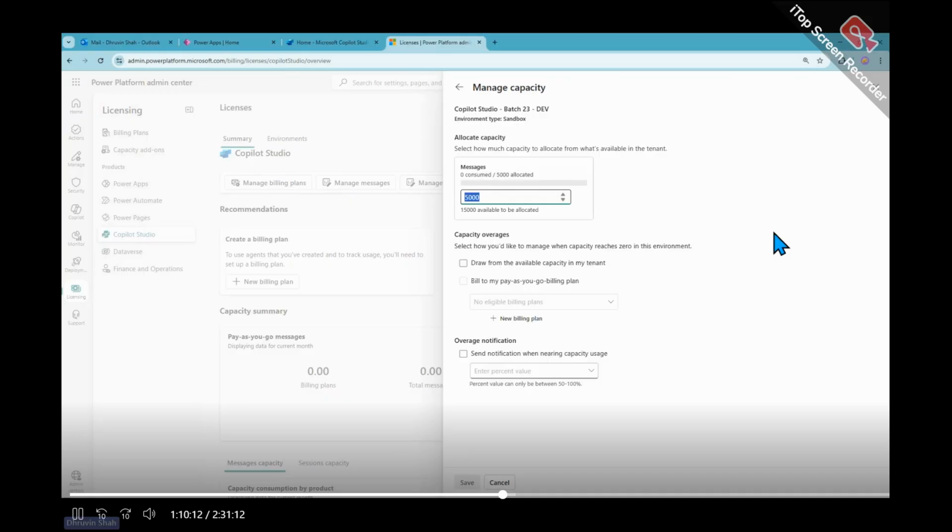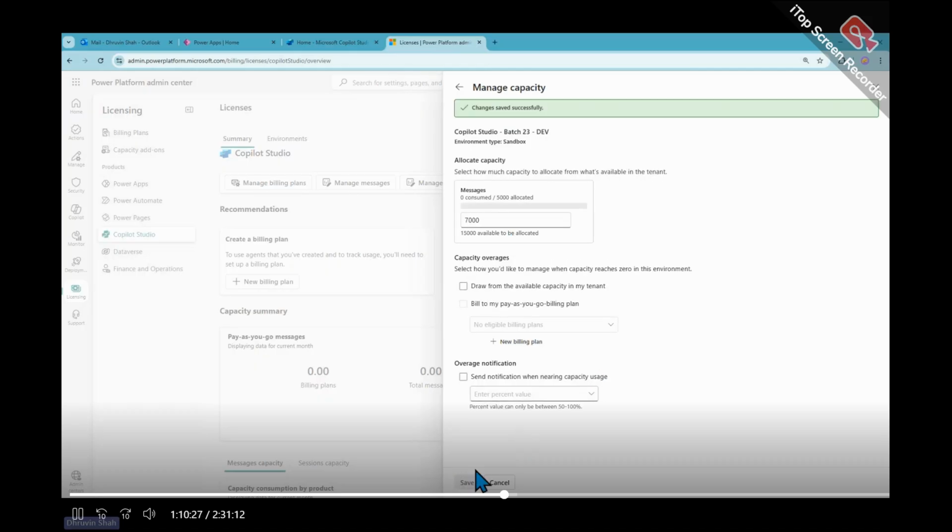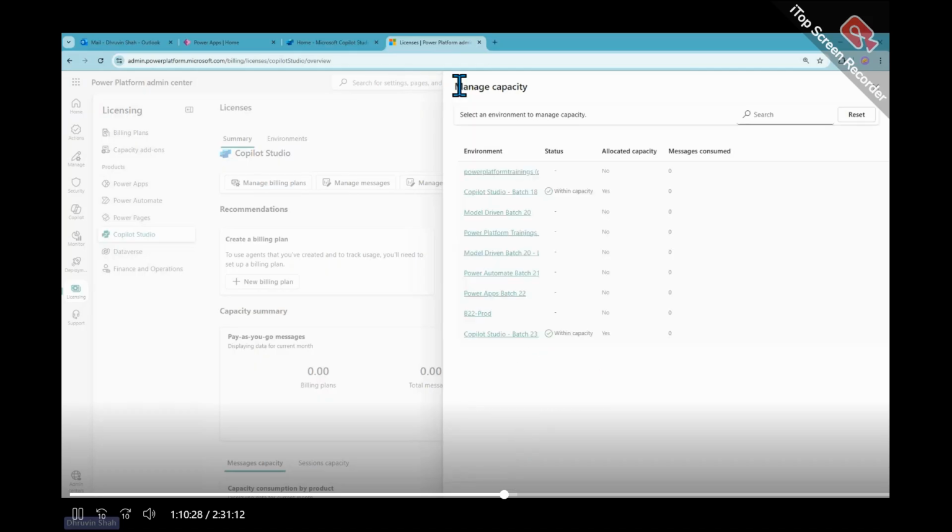Let's say I want to increase 5,000 to 7,000. I can change it. I have 25,000 overall, and I allocated only 5,000 over there, so I still have another 20,000 left. I can just change it and click on save. That's how I can change it to 7,000, and now this particular environment will have 7,000 capacity.